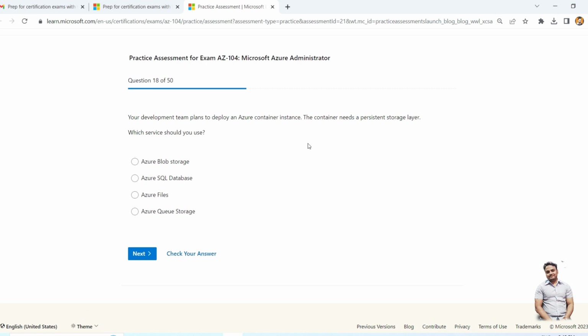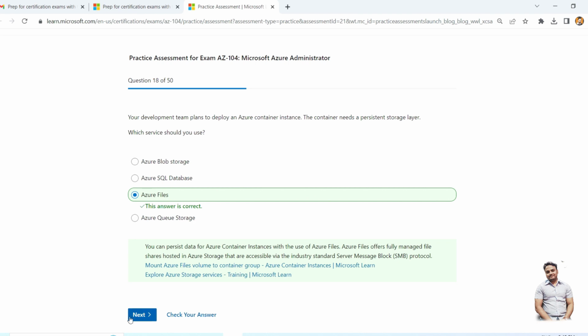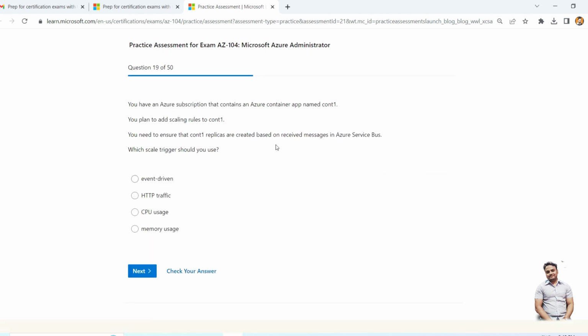Question number 18. Your development team plans to deploy ACI, which is Azure Container Instances. The container needs a persistent storage layer. Which service should you use? So in that case you will use Azure Files. Let me check.